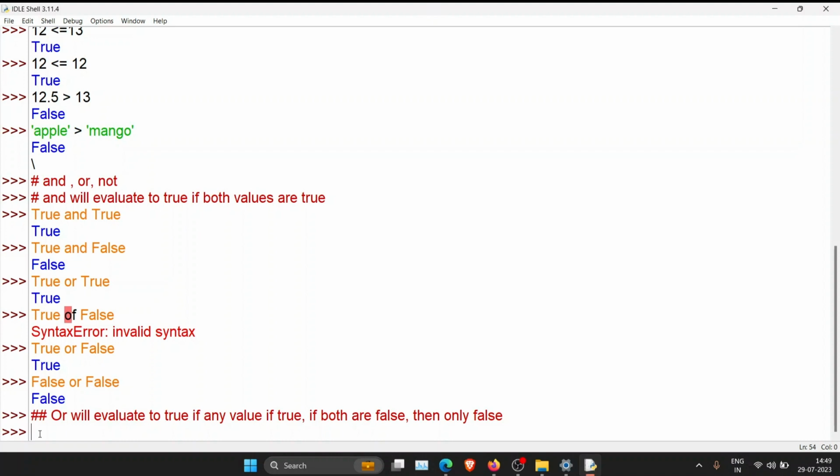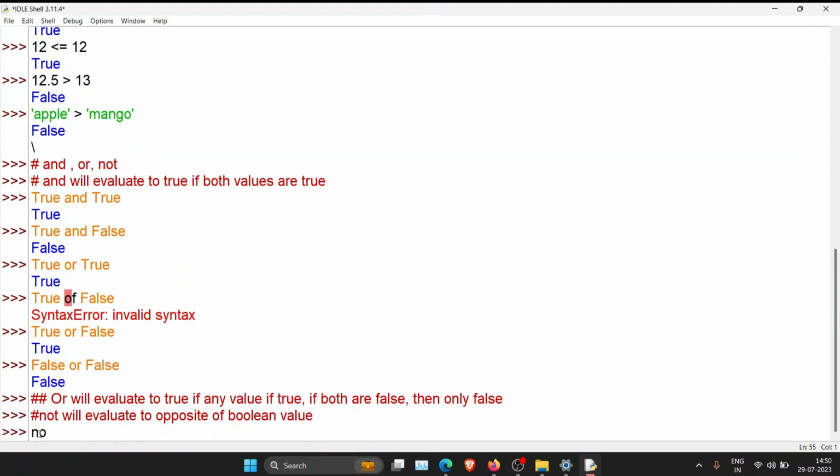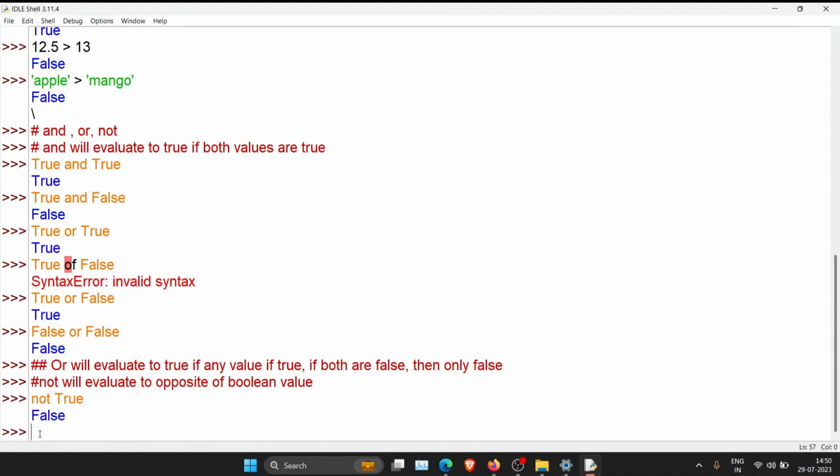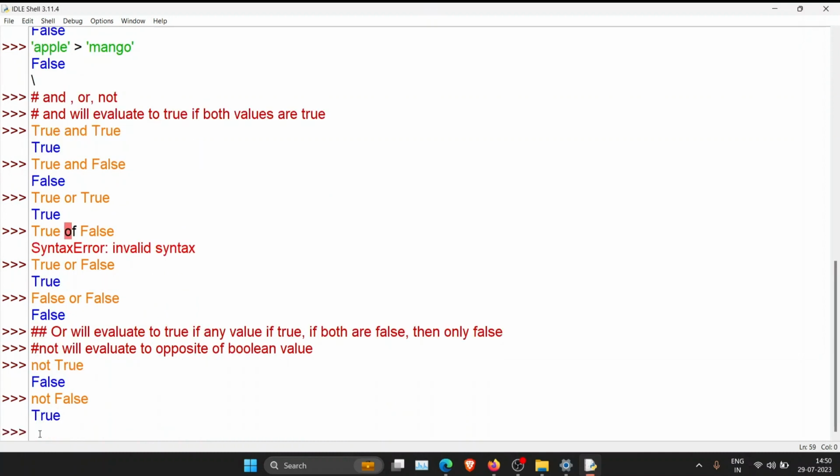Then the last is NOT operator. So NOT operator will operate only on one Boolean value. It would simply evaluate to the opposite of the Boolean value. So example, if I say not True, it means False. Not False means True. So in this way, we have now learned about comparison operators.